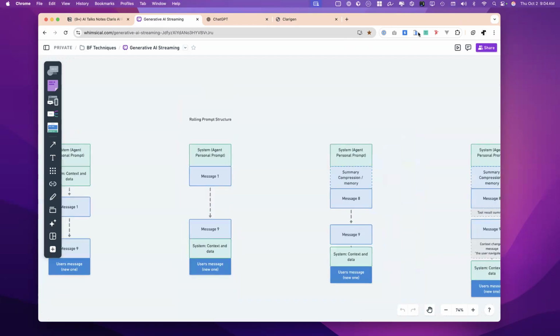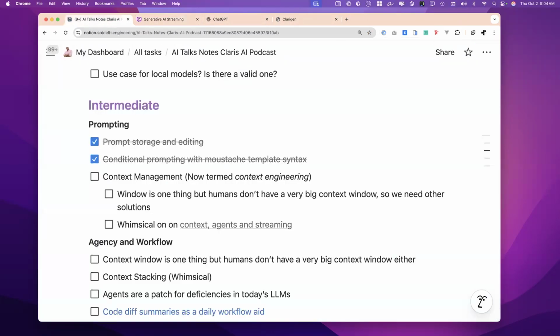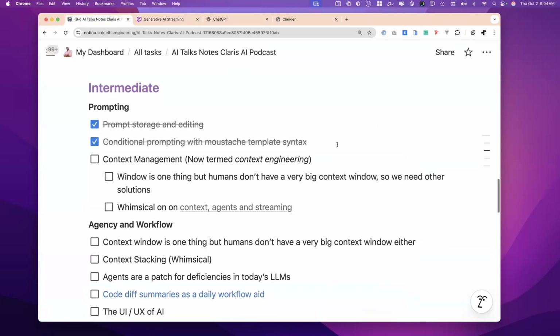Good to know. Okay, we're kind of drawing on time, but I saw one little thing in there that said use case for local models. Is there a valid one?